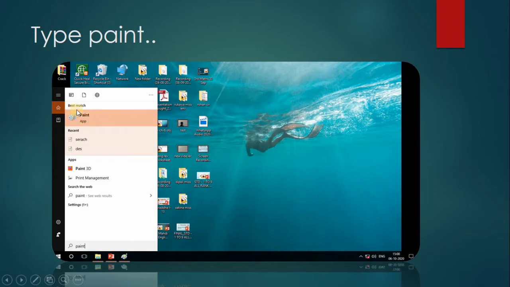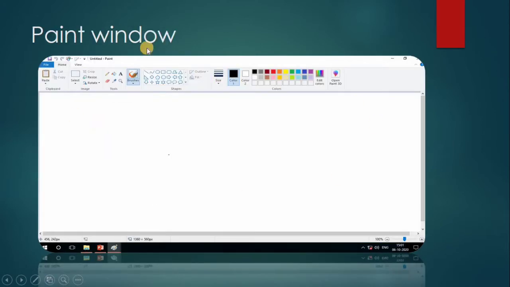This is the best match, the Paint program, and you can see the color palette and the brush. It is the icon of the Paint program. We just click on this Paint icon and the Paint window will open. You can see this Paint window.